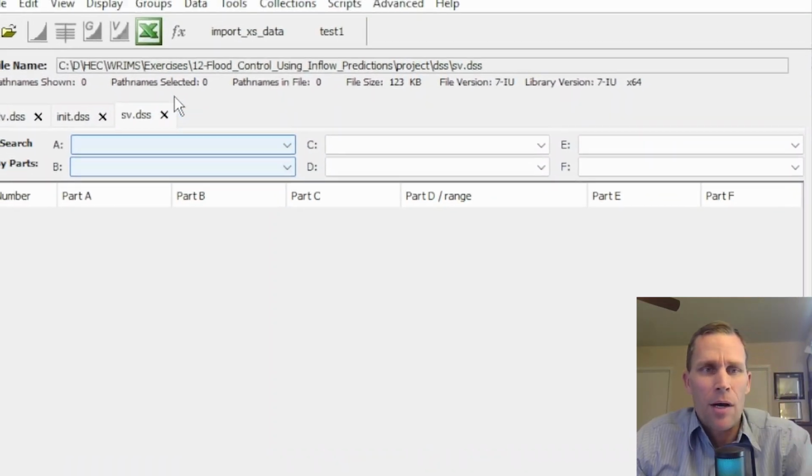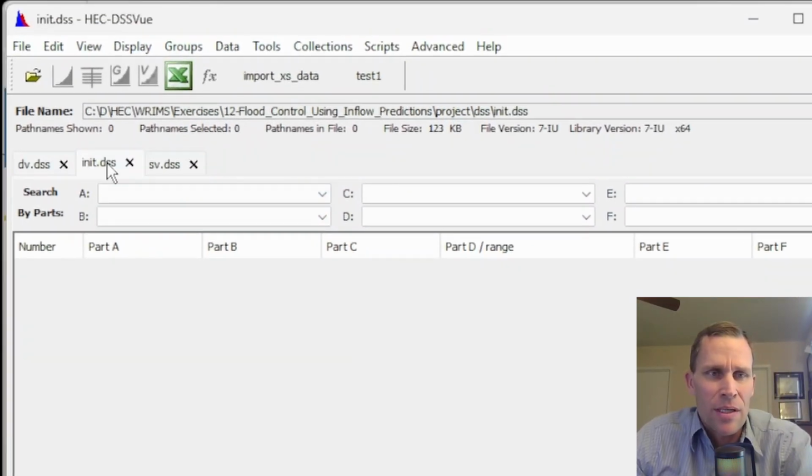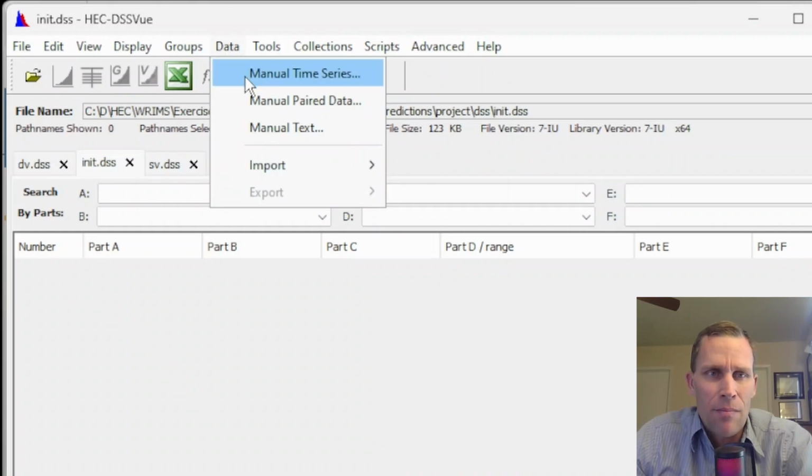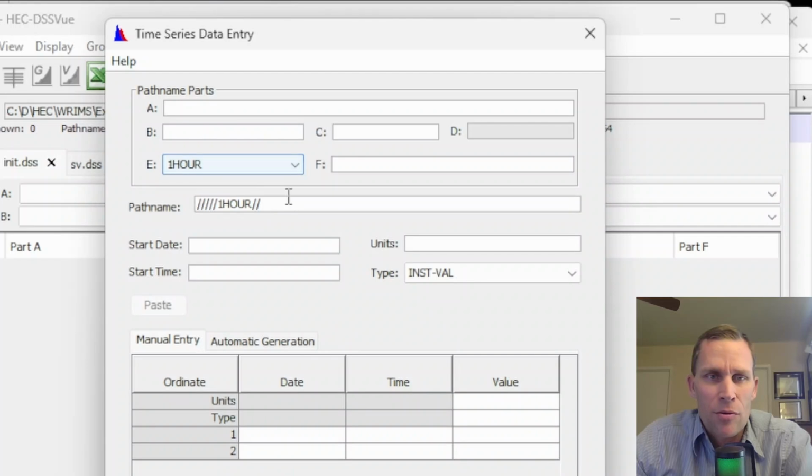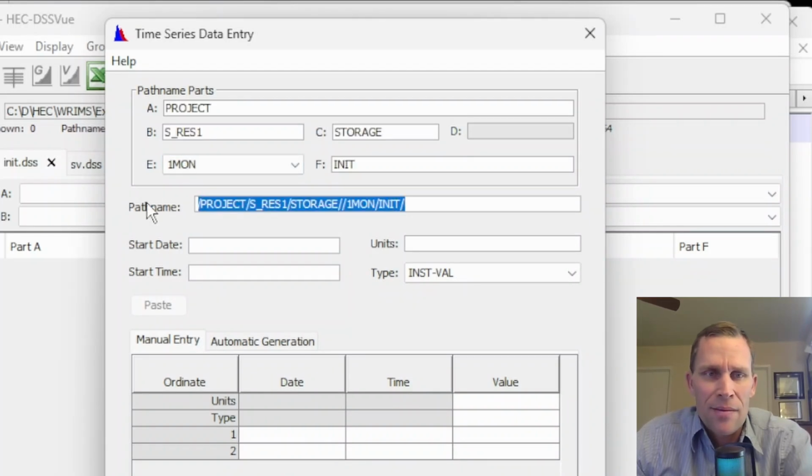Let's go ahead and populate init first, since that's quick. Init.dss is selected, and I'm going to come up here to data, manual time series. What I want to do is specify the starting storage of water in the reservoir. So I'm going to paste in this path name. It parsed out the parts when I clicked tab.